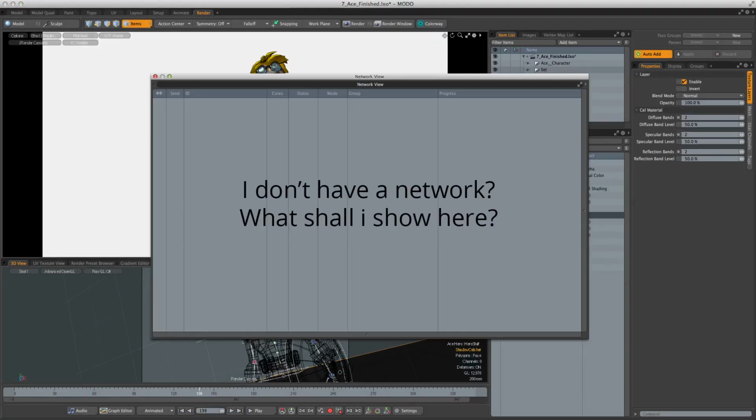A single license of MODO comes with unlimited render nodes, allowing you to set up your own render farm, with both slave and command line methods available to you. This makes MODO an incredibly economical solution for large-scale rendering in both VFX and design.